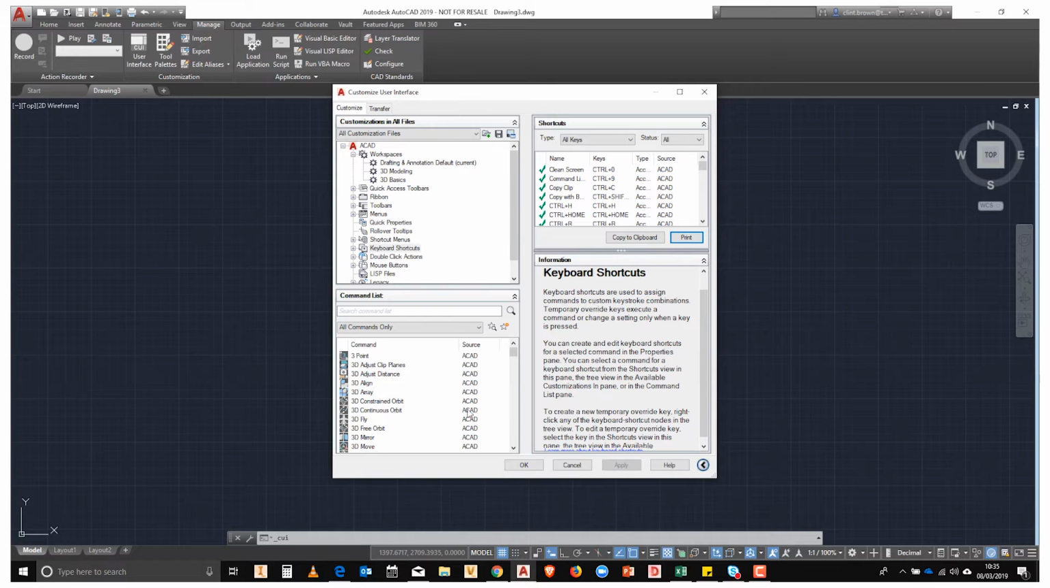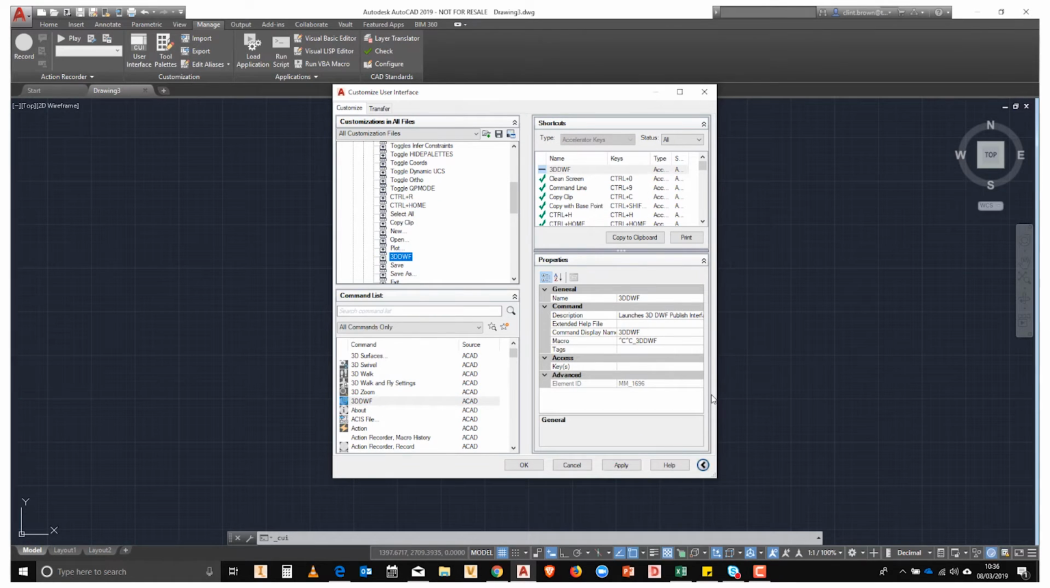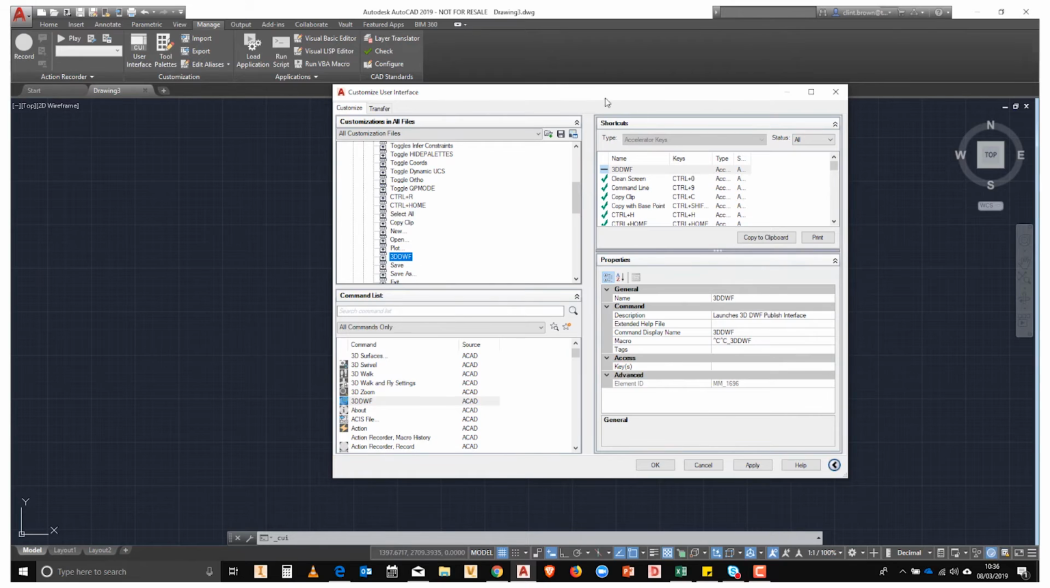What's more, though, is that we can add to these shortcuts. So if we go and expand our keyboard shortcuts, I can then have a look at all the shortcuts that exist, and I can go and grab any command and drag it into this list. In this instance, we're going to choose 3D DWF. Now this 3D DWF doesn't have a shortcut assigned to it yet.